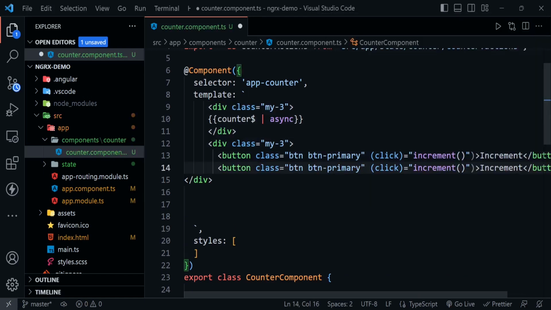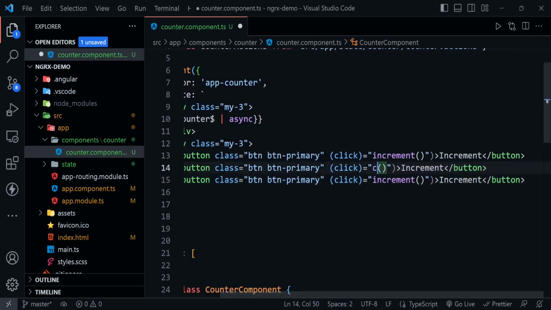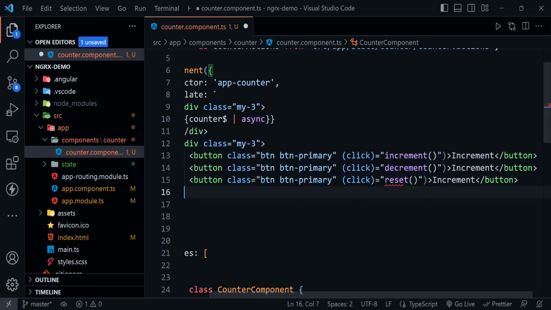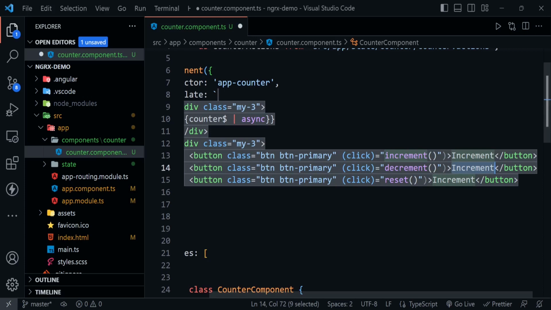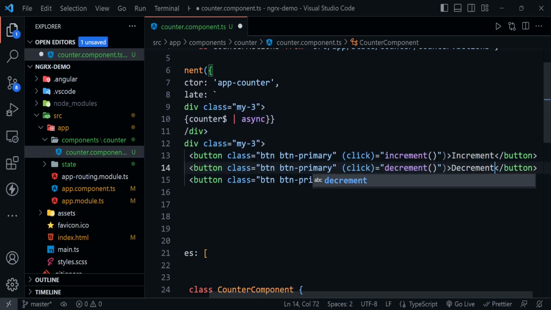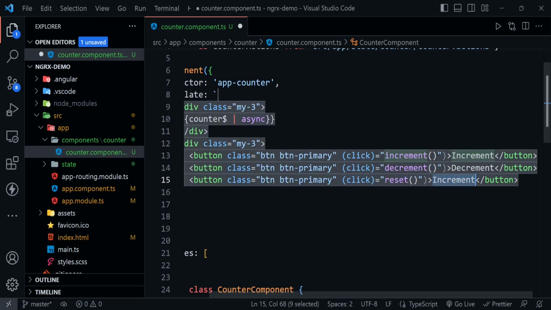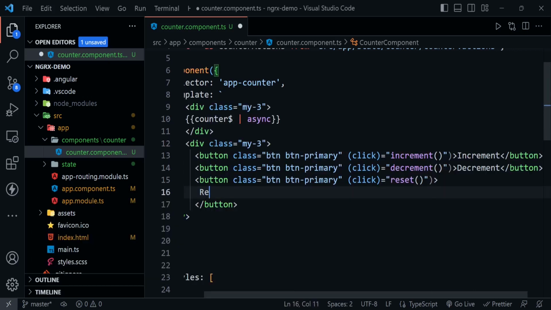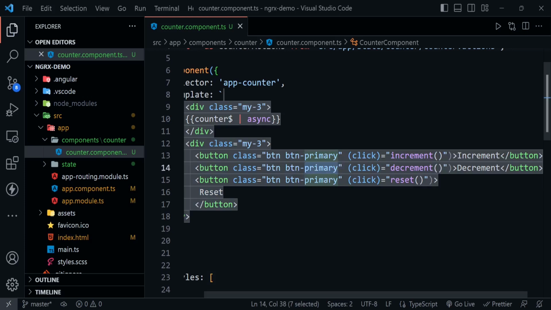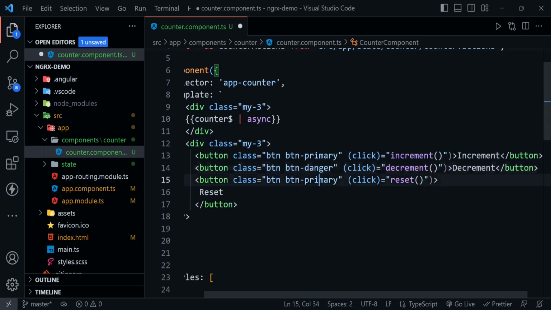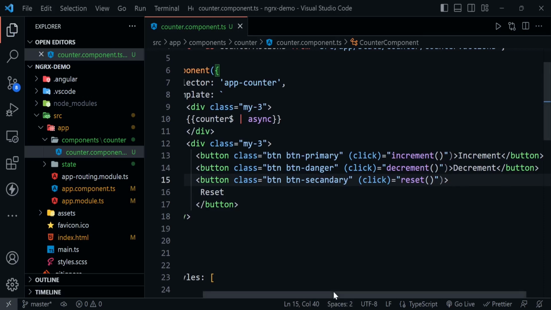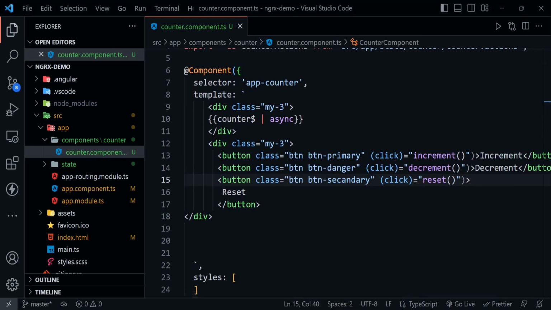So let's copy it 2 times. Now here will be your decrement and it will be your reset. So same thing goes here. We're gonna change it to decrement, and we are gonna change it to reset. It will be btn danger. Let's name it secondary. Okay, so let's see, is it even working or not?